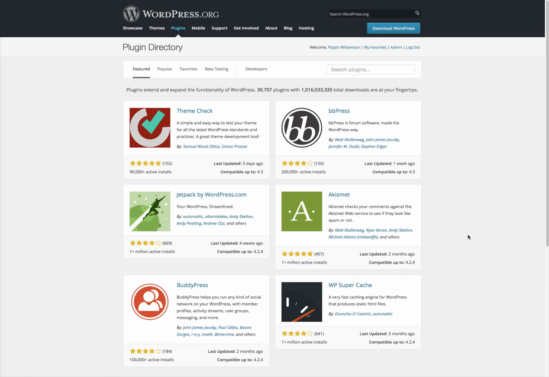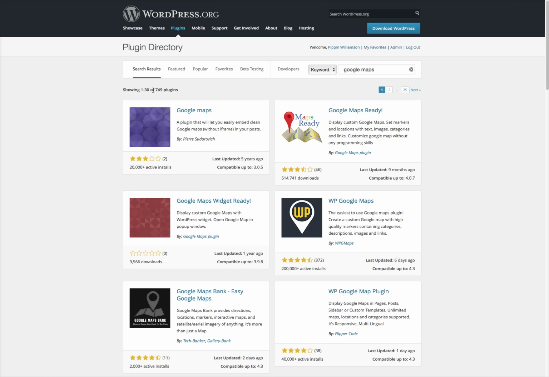When it comes to showing a Google map on your WordPress site, there's a whole lot of options. To give you a better idea of just how many options there are, let's go look and see how many results we get in the WordPress plugins repository. So let's just search Google Maps. And it shows us a result of 749 plugins.